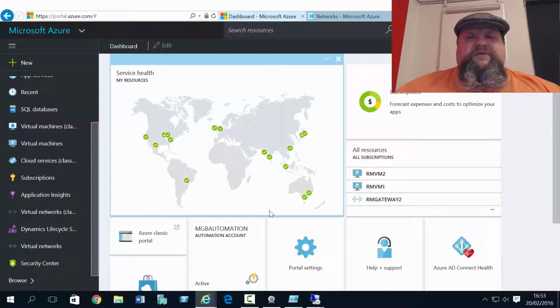Now, creating a gateway object takes time. It's quite possible that creating this gateway object could take 20 minutes, 30 minutes, longer if you're unlucky. So rather than us sitting and waiting for that to finish, what I'm going to do is pause the video here, wait until the gateway is configured, and then we'll come back and finish off our configuration.